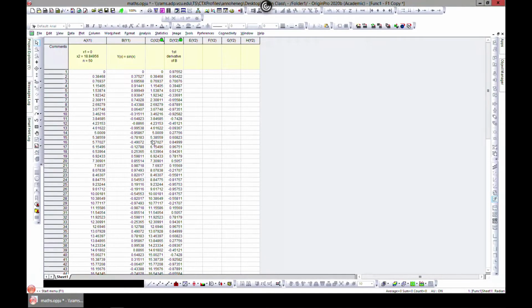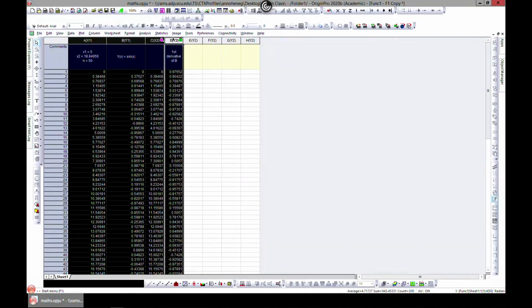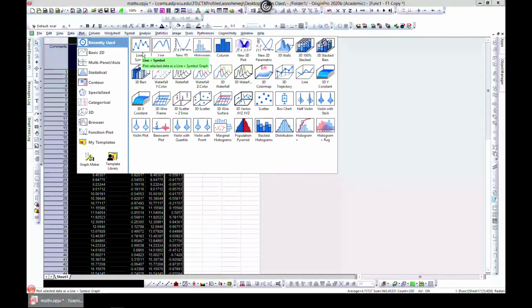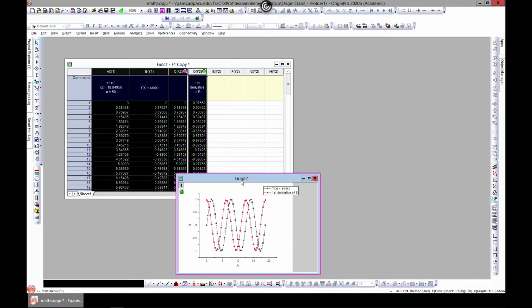So this is our new derivative solved. Let's go ahead and plot this and see the result. Great, so we have y of x as our sine function, that's the black, and the first derivative is the red. So if you have a sine function and you differentiate, you get a cos function. So this is a cosine. Okay, that is great. So let's continue.